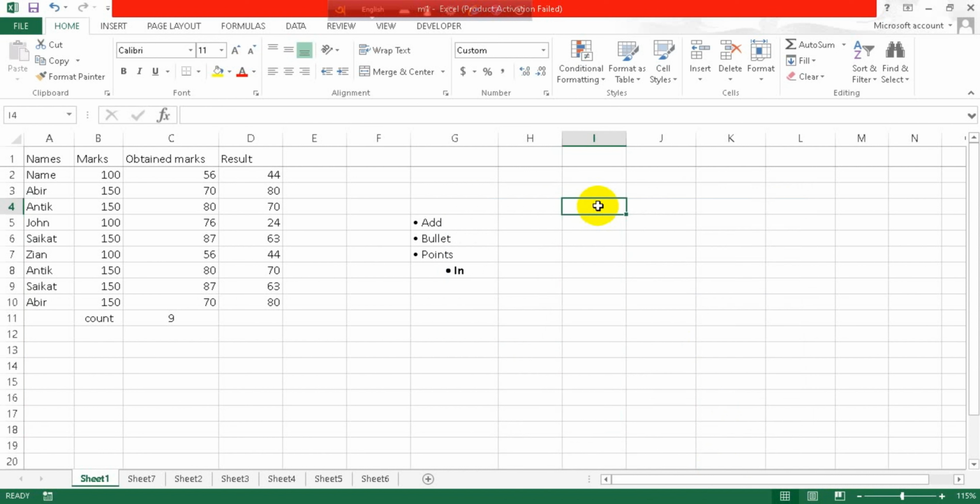So let's write something. As you can see, if I go down and write something in this range, then they will be added in bullet points. So this is how the bullet point trick is used. There might be various options, but this is the easiest way which you can apply for your Excel. So hope this video helped you.